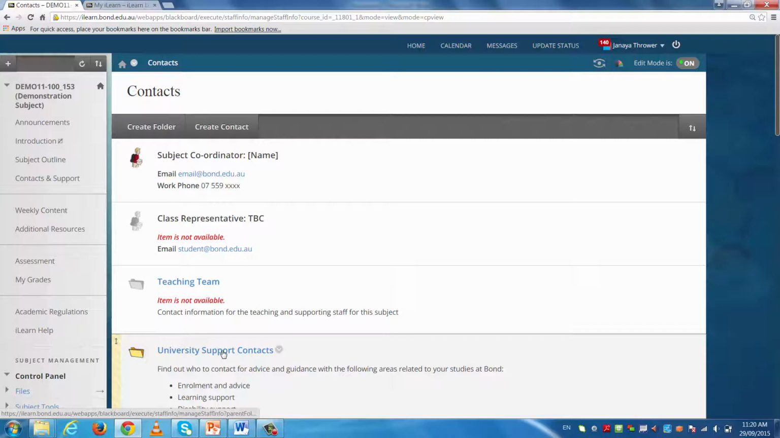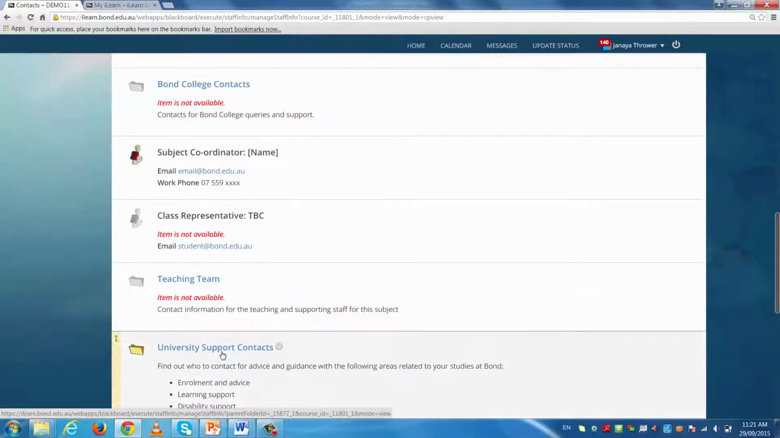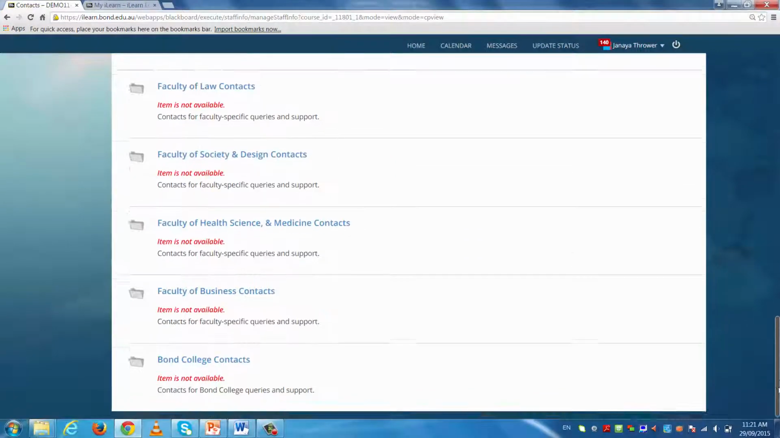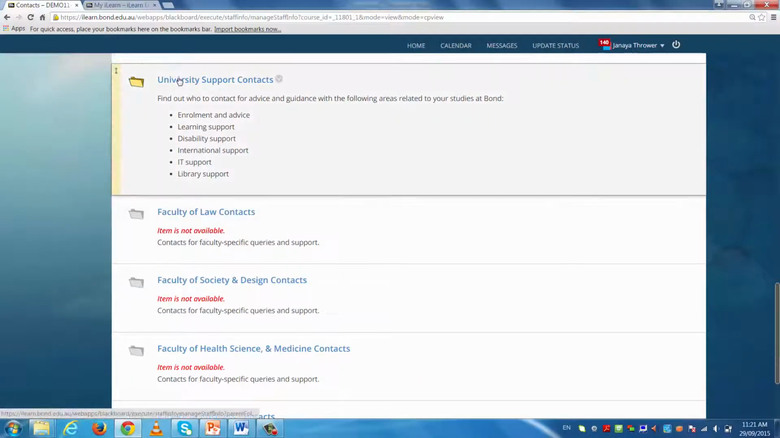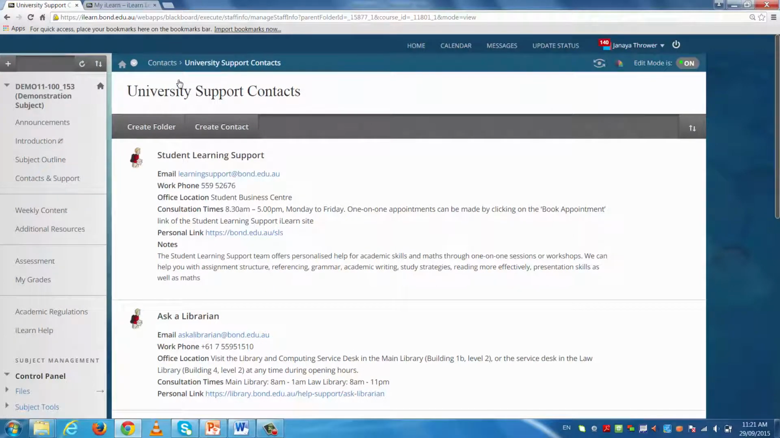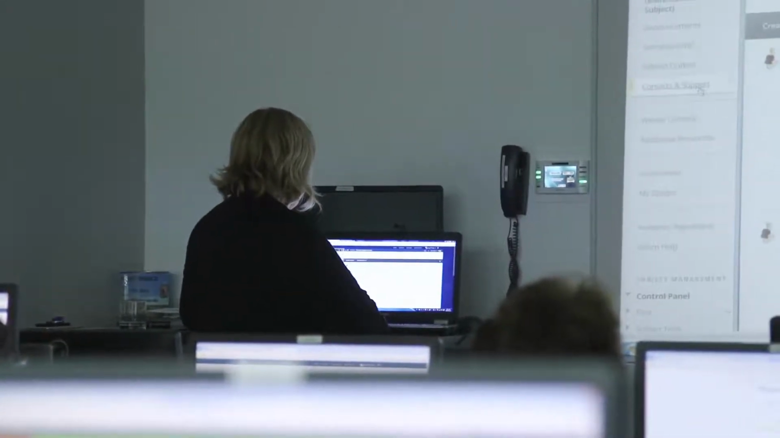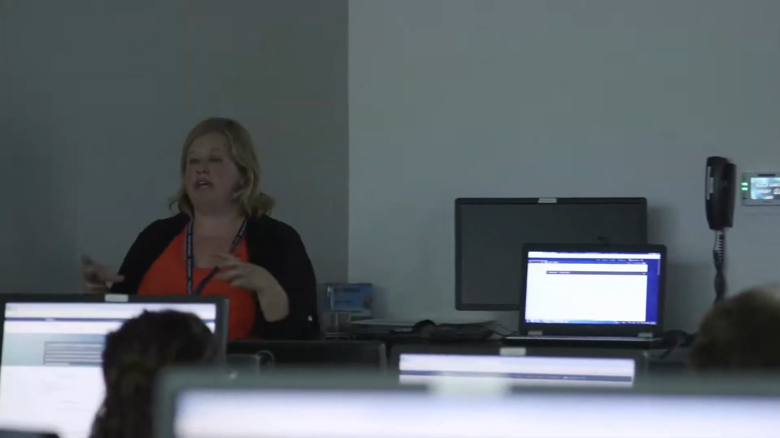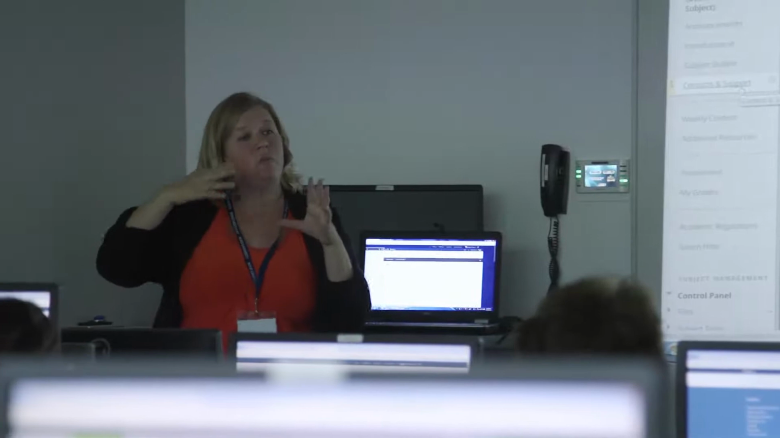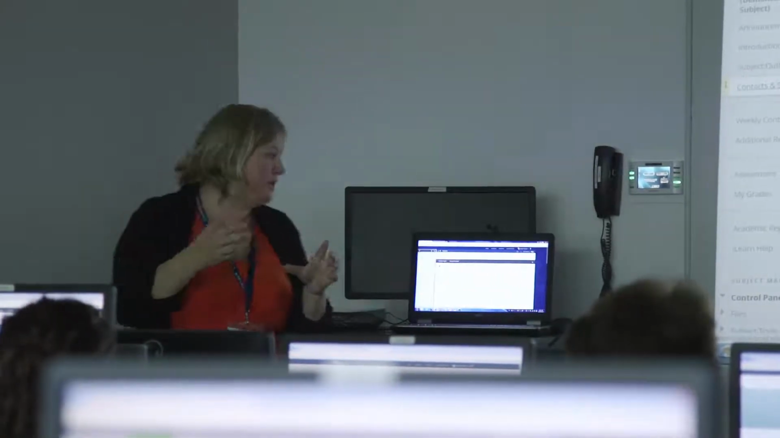We have also covered some of the more administrative items for you by creating a university contacts for you. If the students click on that, they have access to general university information. And we've also created a folder for each specific faculty. So what you can do is delete the faculties that aren't required and just make the one that is required visible to the students.